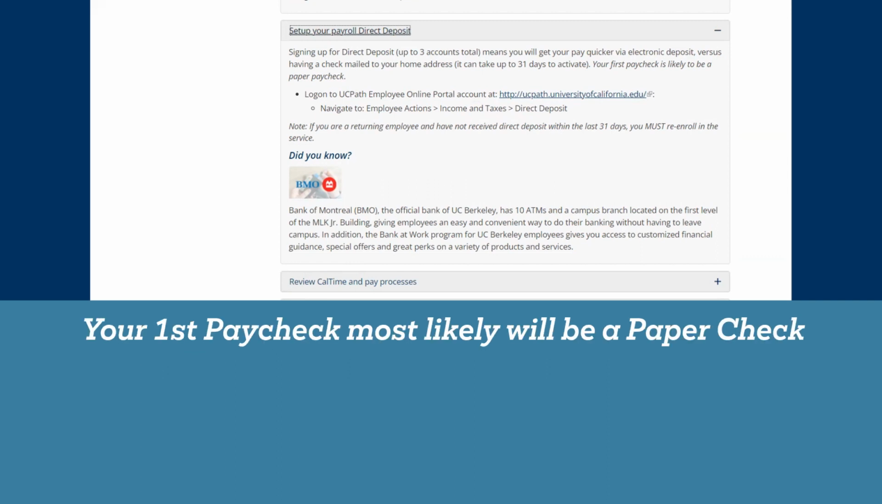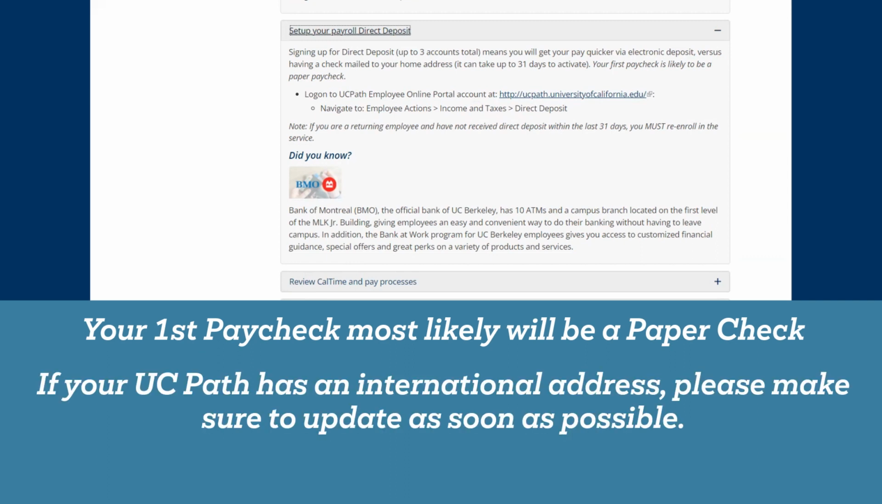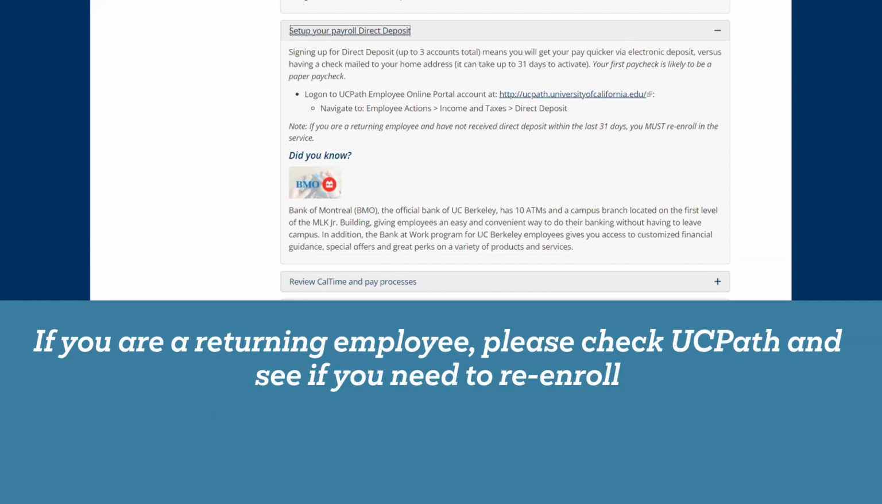Most likely, your first paycheck will be a paper check sent via mail, so please ensure that your mailing address is up to date in UCPath. If you have relocated since completing your DocuSign, and especially if you use an international address, please make sure to update your address as soon as possible. If you are a returning employee, please check UCPath to see if you need to re-enroll.